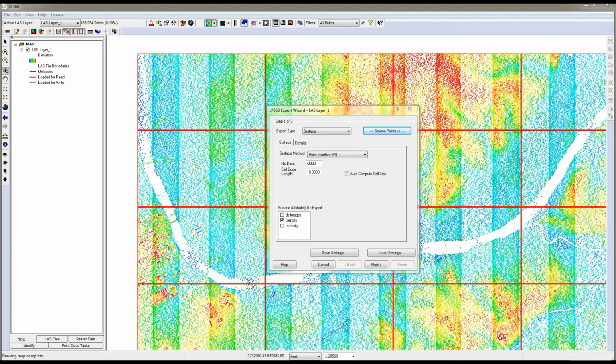So for this example, we will use the requirement for USGS level 2 data. It's supposed to have a 70 centimeter nominal post spacing. 2 times that would be 1.4 meters. We are working in feet, so we'll convert 1.4 meters to 4.6 feet, and that will be our cell edge length.